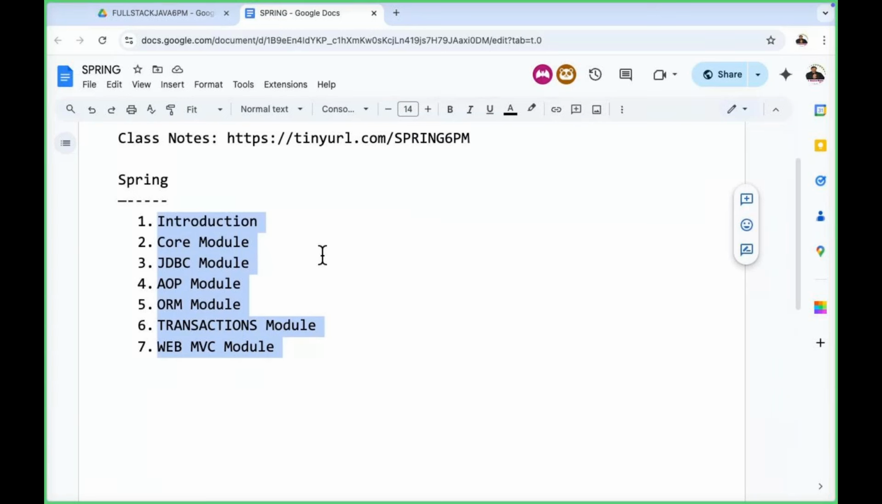That's it. If anyone gets the question of what you have inside the Spring framework, simple, we have to read out all the 7 names. Introduction is for our clarity purpose. The actual syllabus of the Spring framework is: Core module, JDBC module, AOP module, ORM module, transactions module, and web MVC module. Got it? What I'm telling you.